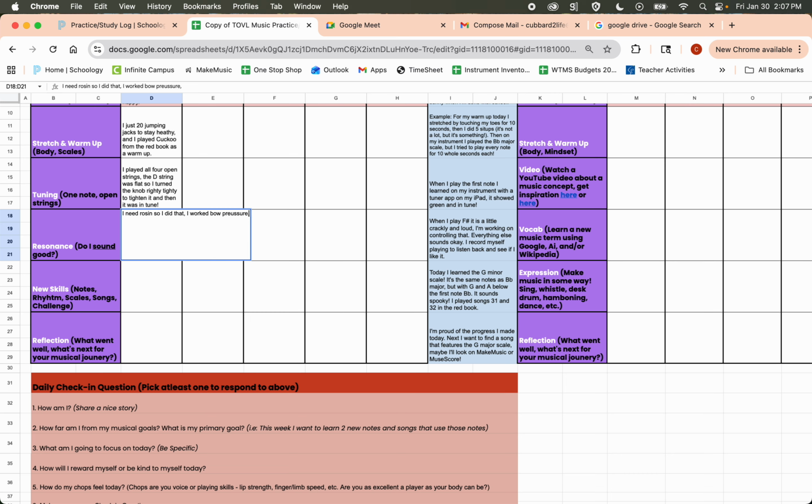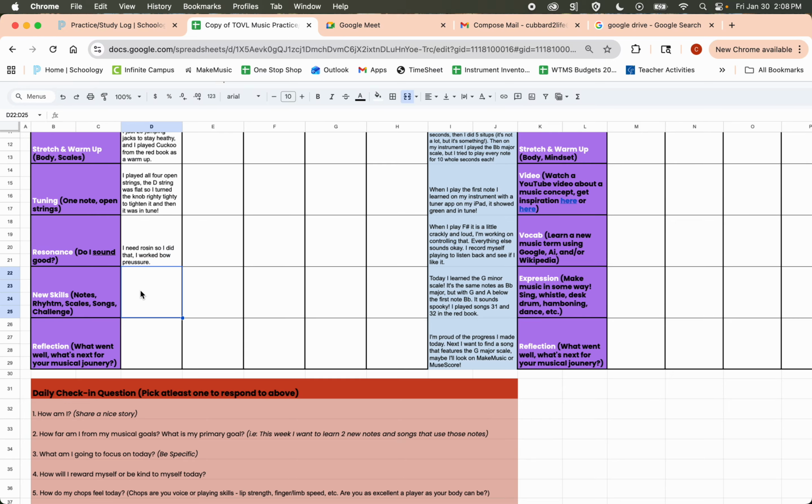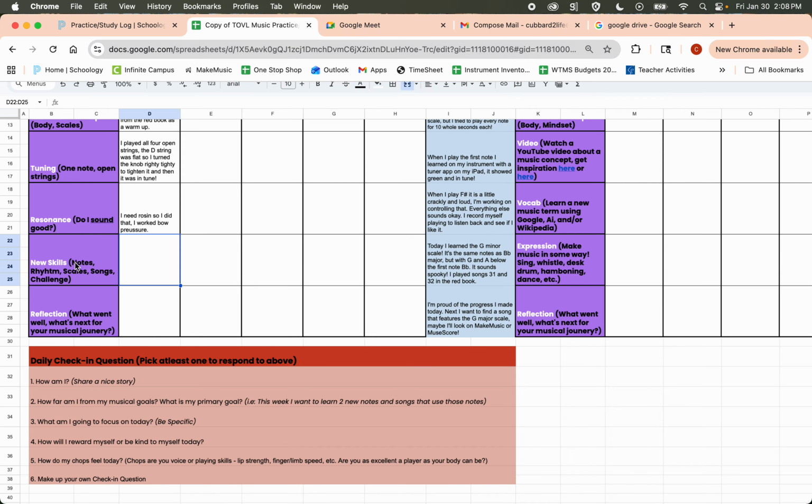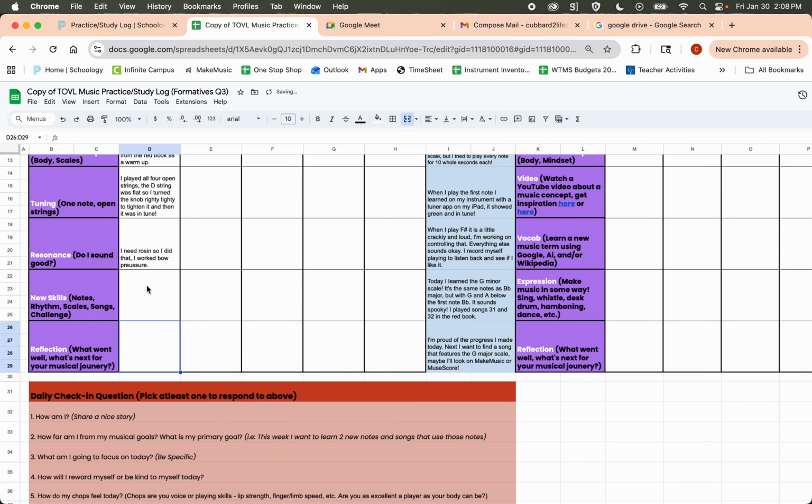Or if you were playing a band instrument, this could be focusing on not honking or squeaking, or for a choir, this could be thinking about how my voice sounded. Did it sound like a nice, healthy singing voice? New skills. So this is anything new you worked on today. It could be notes, rhythm, scales, songs, challenges, something to challenge yourself, whatever.